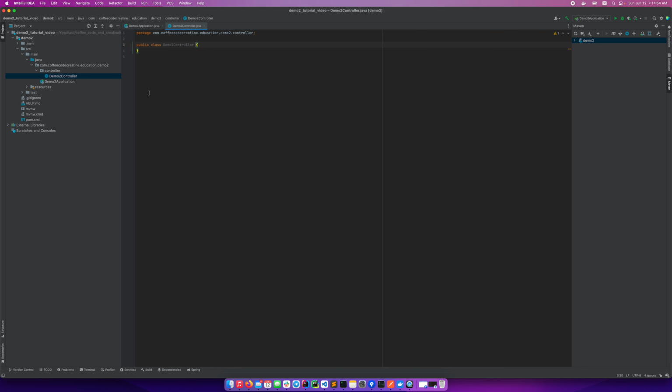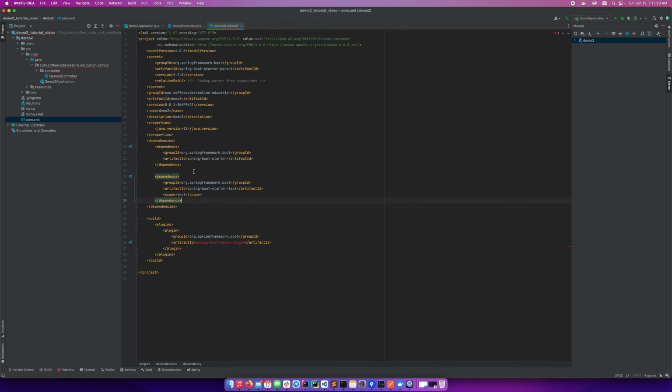All right, now inside of our demo2 controller, we are going to do a handful of things, but the first thing we need to do is annotate this whole class with REST controller. Now, at this point, REST controller is red. IDEA is not offering us any help other than add Spring Boot starter web to class path. The reason this is showing up is because in that first video, we actually put Spring Boot web in our POM first, and in this one, we have yet to do so.